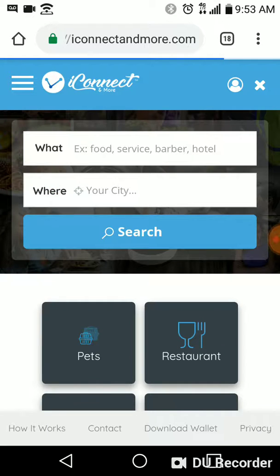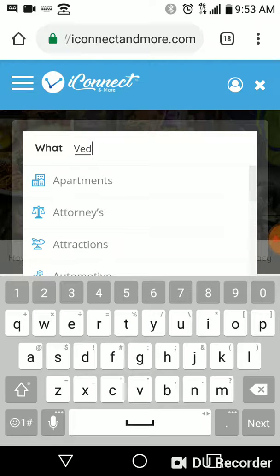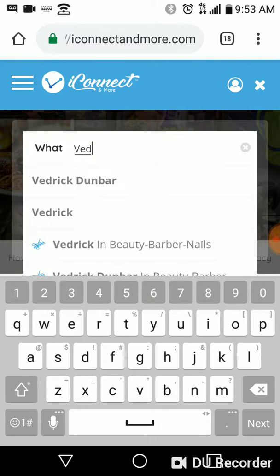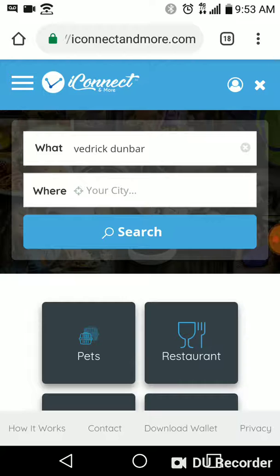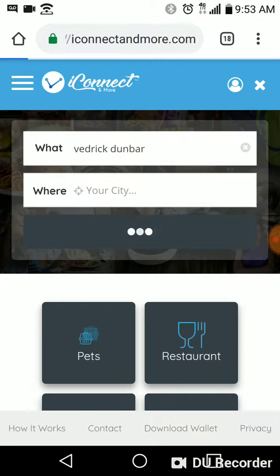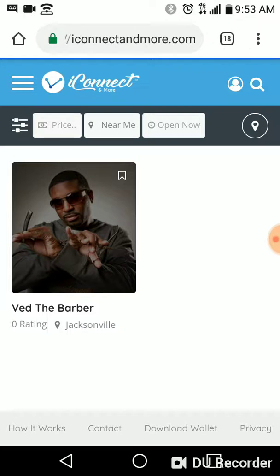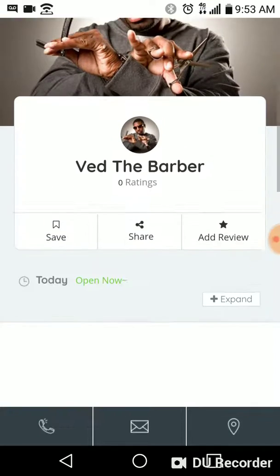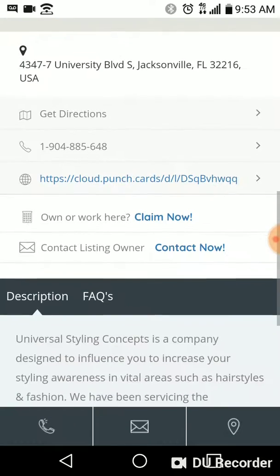Ved, you'll be able to get a link as well. But then you go ahead and type in Ved. It should populate his name. And once you do that, you can just click search. You don't have to put the city in, and it'll come up. Once you find him, just go ahead and go to his dashboard, and then you'll be able to download the iConnect Pass. So click on this link here.